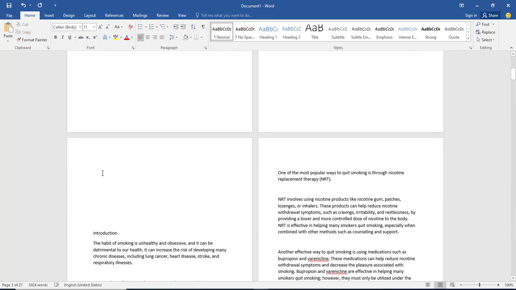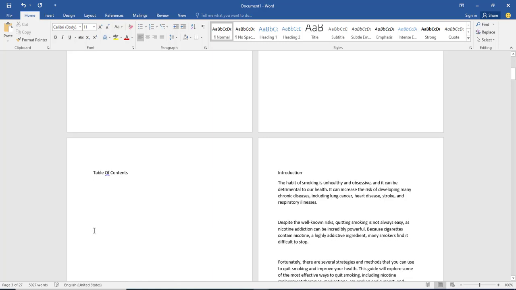But this page is meant for us to have our table of content here. We are going to generate the table of content after we have done with the formatting. Now we want to move this introduction to the next page. Just click Ctrl Enter. Boom. That is, we have moved it to a new page.